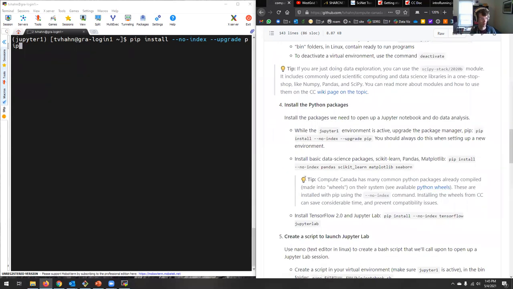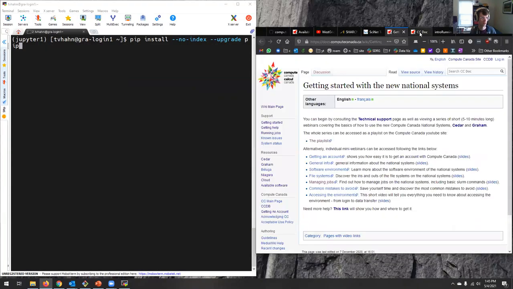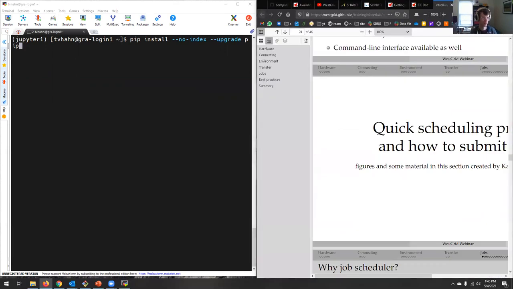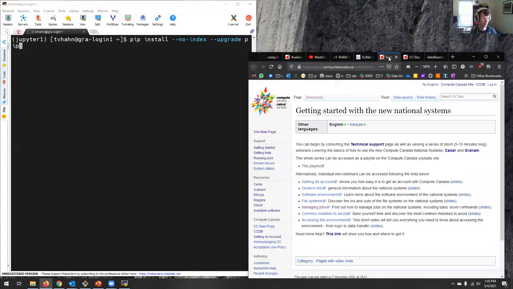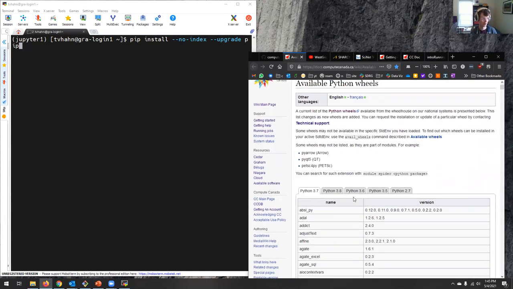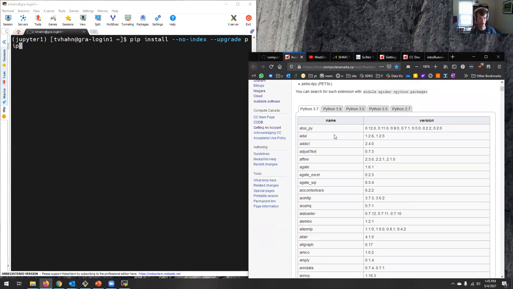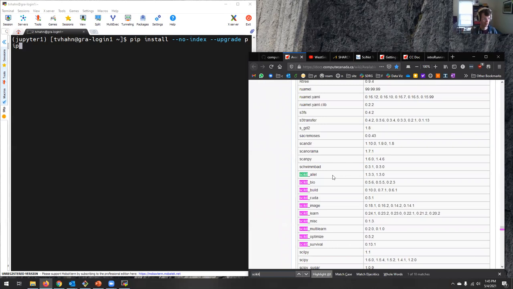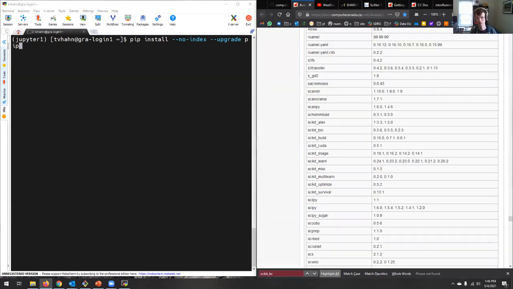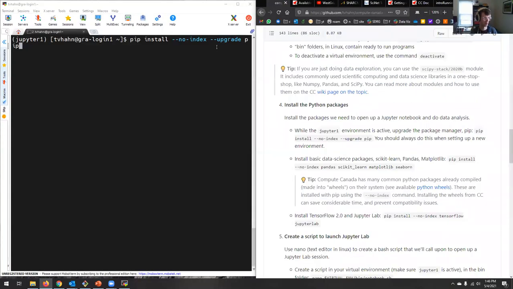And you can see a whole list of them right here in this tip. There's a whole bunch of these. Anyways, it's on one of those tabs. Here, available Python wheels. So these are all the different Python packages that are readily available on the Compute Canada system. You'll find lots of them here, like say scikit-learn. Scikit-learn is right there. So many of the most common ones are already here, which you can easily grab. Then you don't have to download them from the internet, and you'll save yourself time. So anyways, I'll press enter. We'll upgrade our pip.